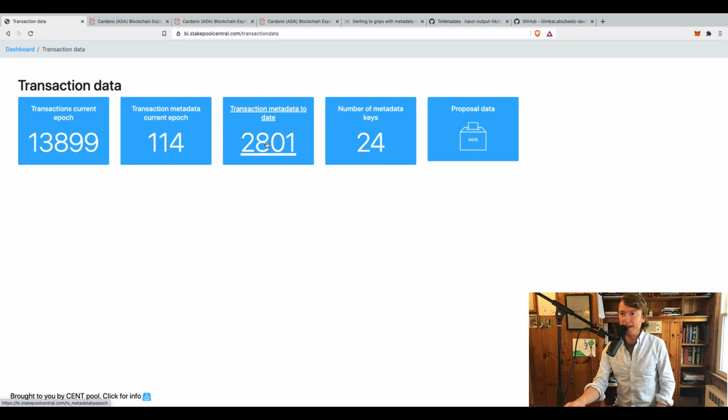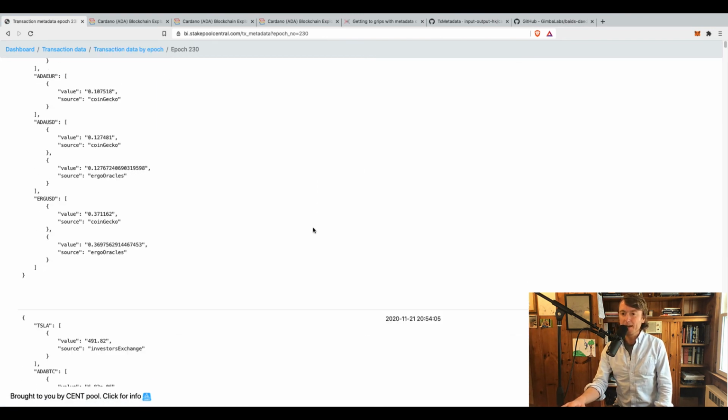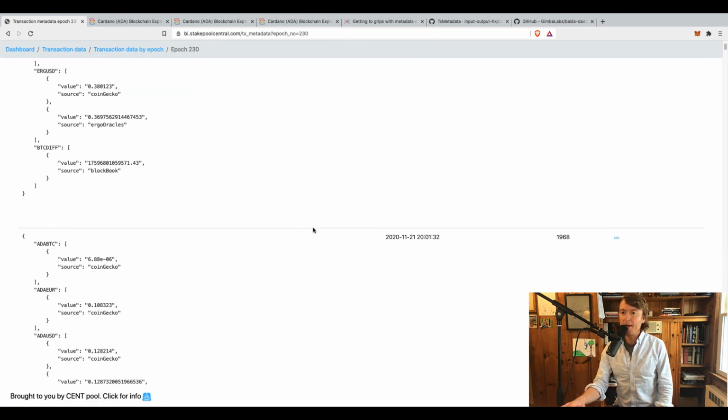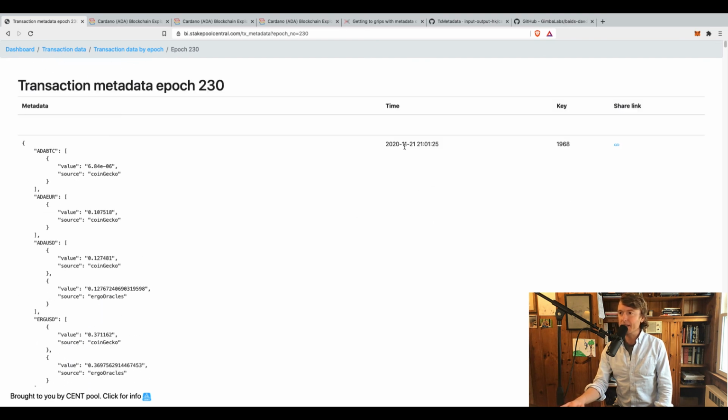And check it out. If I click through here, I can see epoch by epoch how many transactions have had metadata on them. And I can actually click into any of them just to take a look at what that metadata comprised of. So here you can see, what's this, November 21st. Somebody's already posting market data as metadata inside of transactions on the chain, okay?